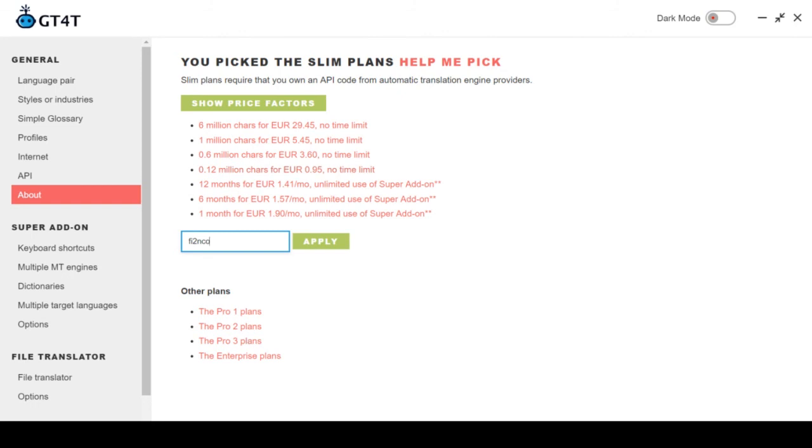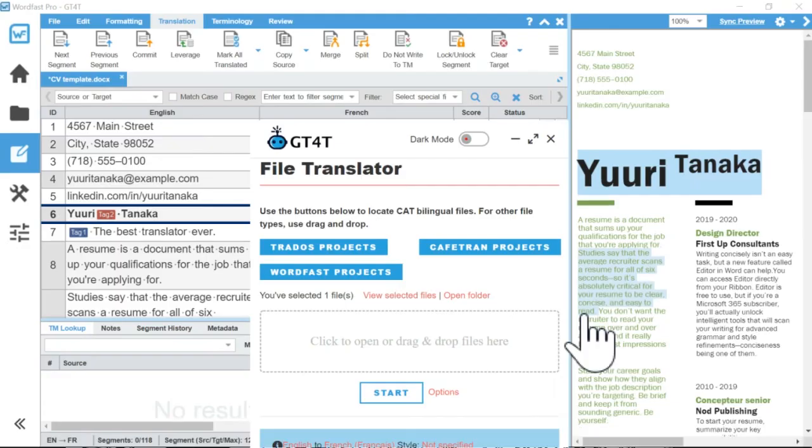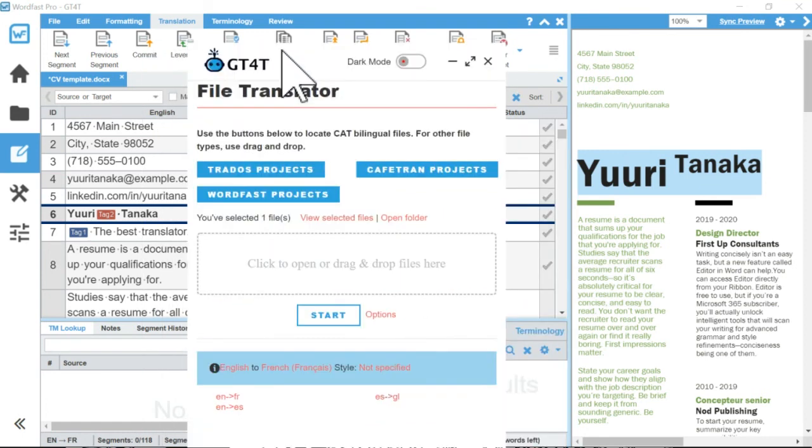So there's one thing we haven't looked at yet. And that thing is here, the file translator in GT4T. So what you can do is you can just drag and drop the files that you want to translate in here, and they will be translated.